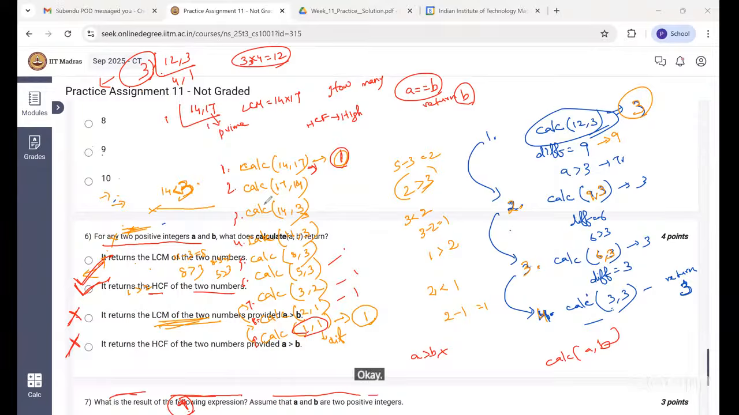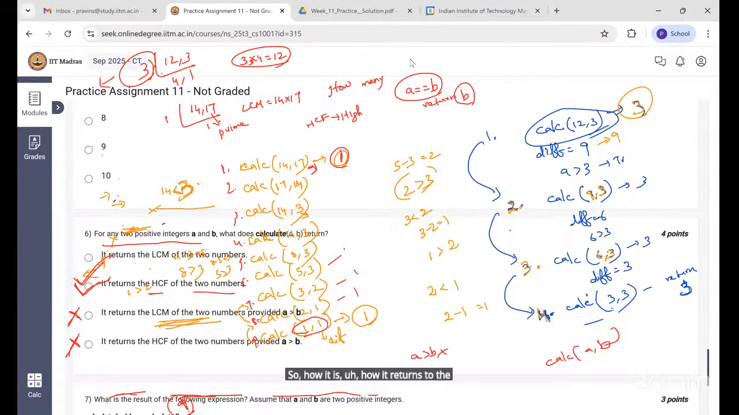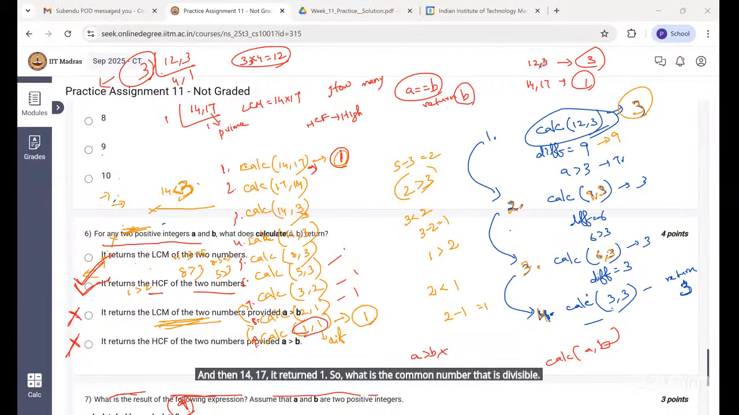Shall we go to the next one? Sir, how does it return the HCF of the two numbers? Take the example of the previous two numbers. In the case of 12 comma 3, it returned 3 as the answer, right? And for 14 comma 17, it returned 1. So what is the common number that divides both of the numbers?